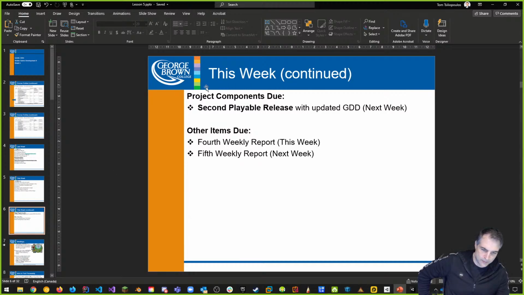Next, again, project components due. Next week is your second playable release. I've started to look at your first playables recently. I've tried to mark everybody's weekly reports. They should be all done, as well as your peer reviews. There are a couple of people who are not performing, I'll be honest with you. I've seen some of the peer reviews, and most of them are great. You like each other, everyone's doing their work, that kind of stuff.